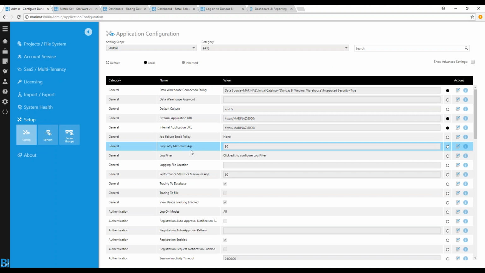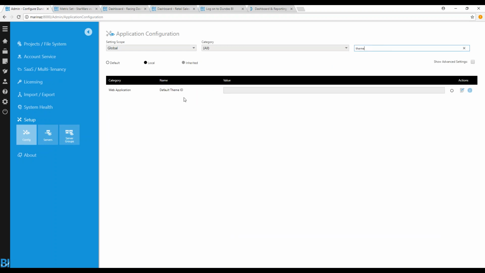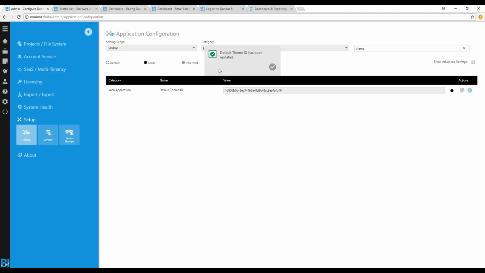Once I'm there, I can either scroll down and find the property from there, or I can go ahead and just search for theme. And you'll notice that this is the property that we're looking for, the default theme ID. And now we're just going to overwrite that. So I'm going to click on the pencil icon. I can edit the value, and I'm just copy pasting in the ID that we took from our Earth default theme. So this is where the ID of your own theme would go. And then we're going to submit this. And it tells us that the default theme ID has been updated.